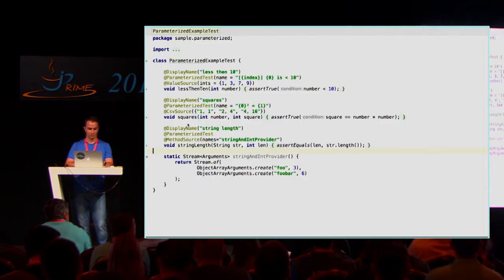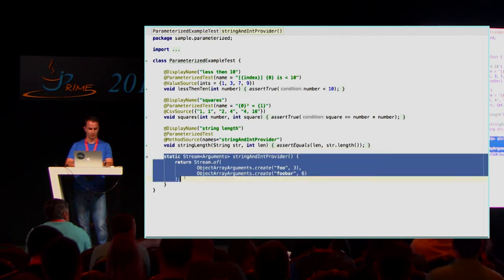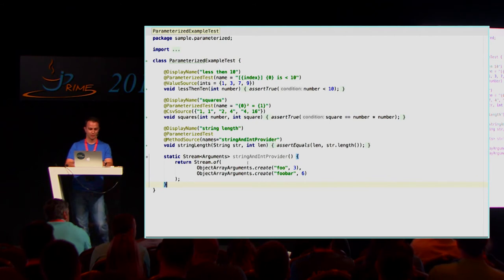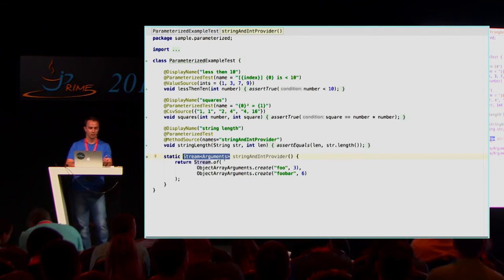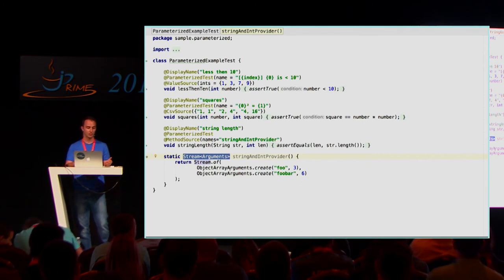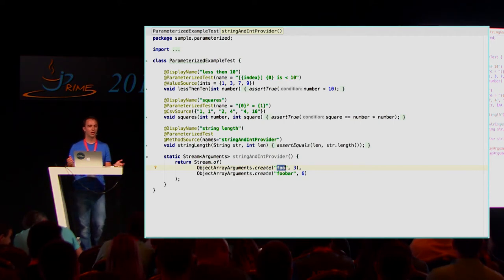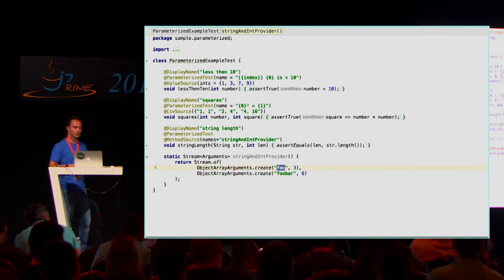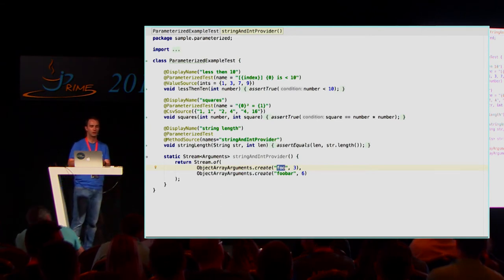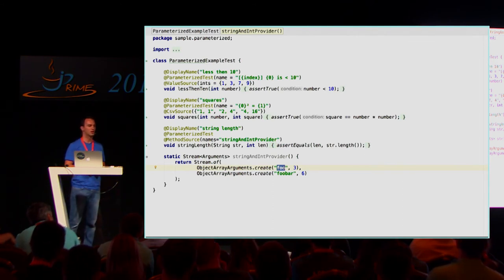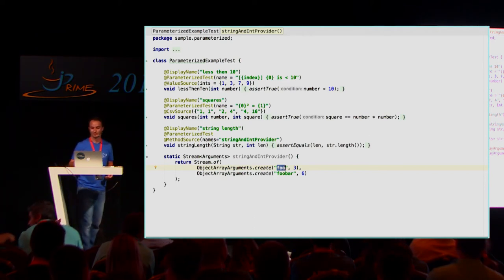I think this is going to be better. Okay, so this is the string int provider example. It just needs to return a stream of arguments, and then you put as many arguments as you want. It's a string and int provider because the first parameter is a string and the other is an int. So this is how it works. If you want something very specific, this can be done. There are a few other sources. I did not put all of them. There is even an enum source, if you want to iterate over an enum.